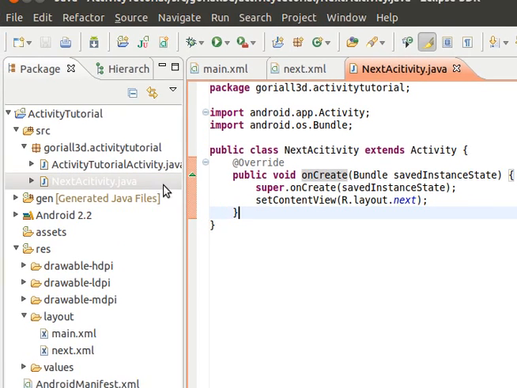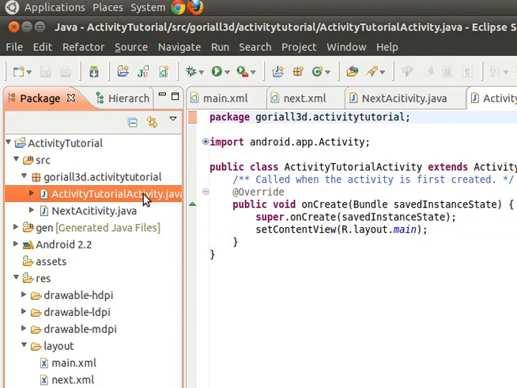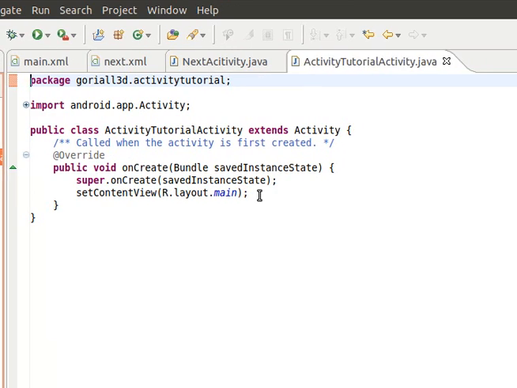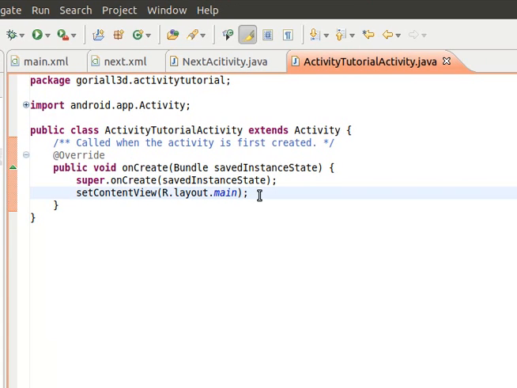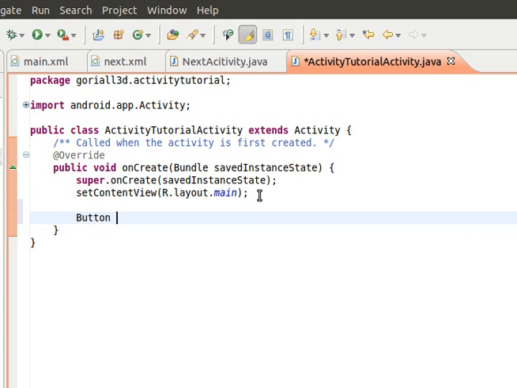We then need to go back to the parent activity here, and interact with that button and set up the intent to start our next activity. So we're going to say Button next equals button. Man, I love Java.